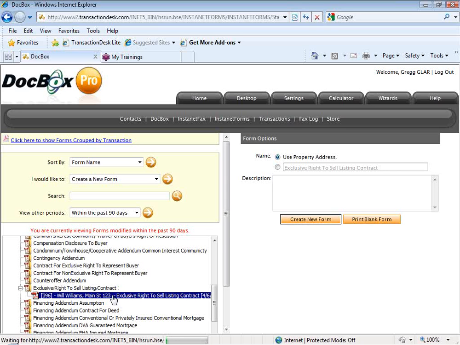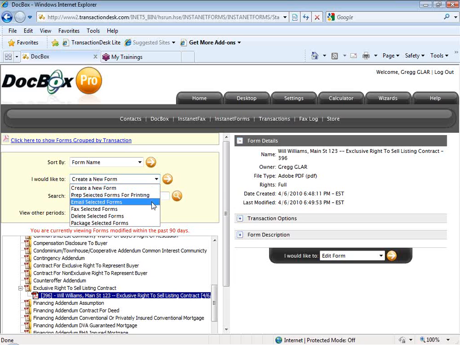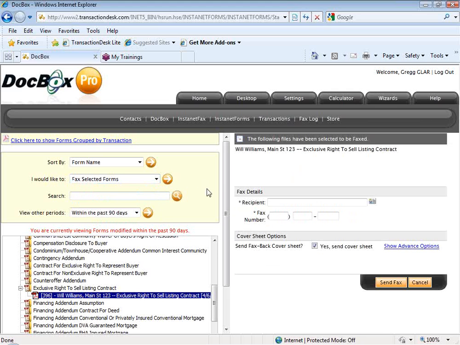I've completed this version. I want to now deliver it outbound to my client, cooperating agent, or other appropriate recipient. I select that form. It highlights it in blue. From the top of the left-hand column, I use the drop-down menu, email or fax the selected form. So let's show both. First, fax the selected form. Click on the go arrow. We're going to fax this completed form. We're going to type in our recipient's name, Will Williams. We're going to put in their fax number.